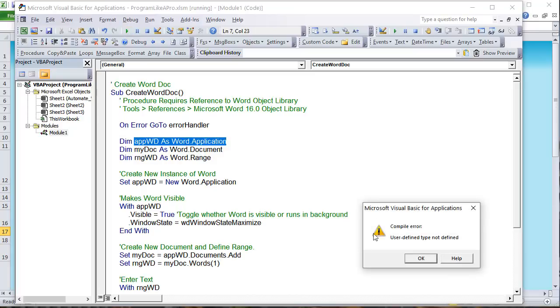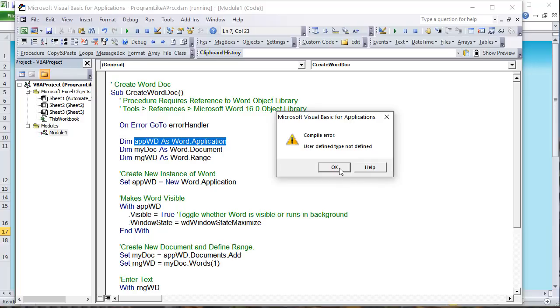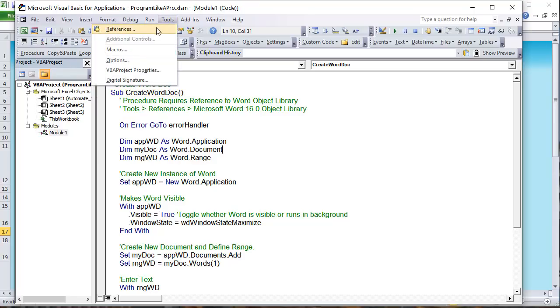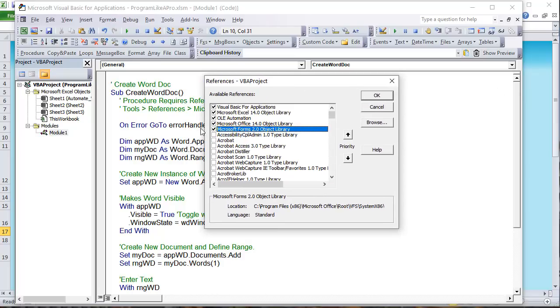So if we run that, and notice it says user defined type not defined, and this means we're missing a library. If you ever see this, compile error, user defined type not defined, it means this is early binding. We're binding this right in the Dim statement. So what do we need to do? Well, we're going to reset the bugs, go into Tools, References, and we're going to look for the Microsoft Word library. We need a Word library because this Word.Application is part of that library.